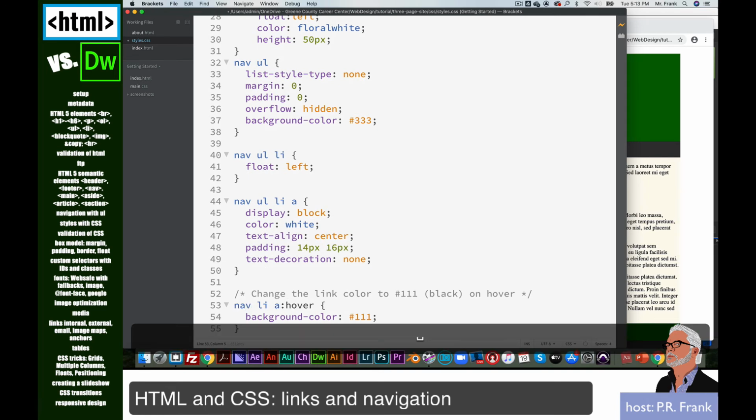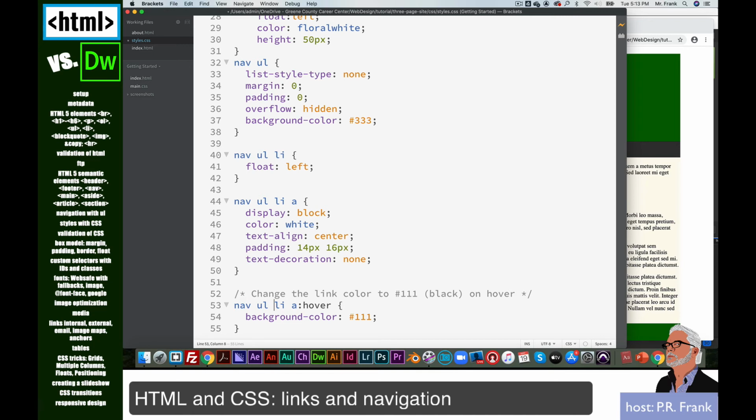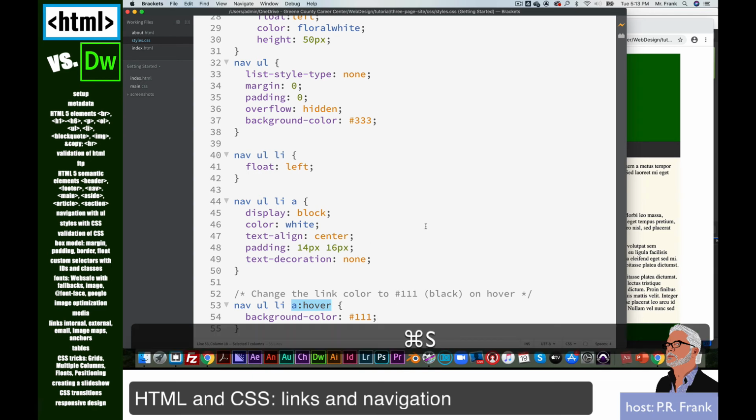We need a nav, UL, LI, A, hover. And this hover, this is called a pseudo class. And you'll see it's kind of saying, hey, anytime that you hover an anchor, do this. So it'll change to this 111 instead of the color of 333, which it was. Okay, so I'm going to save that now.